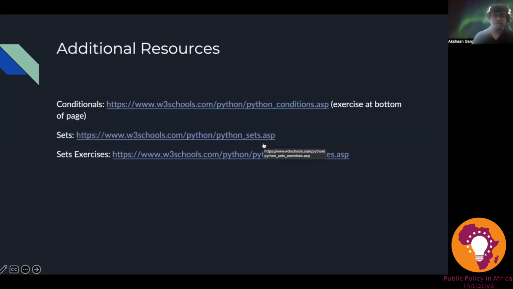So we'll see more data structures next time, and I'll send you this slide so you can have a look at sets and do a quick exercise for sets, and also have a look at conditionals, right? And that brings us to the end of our presentation.